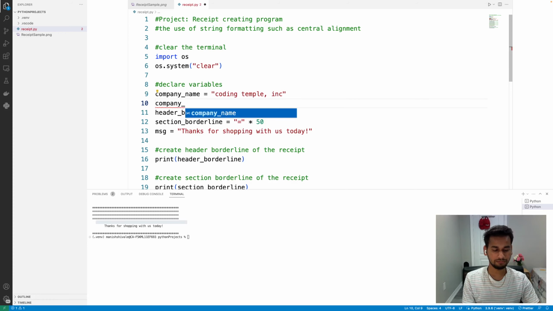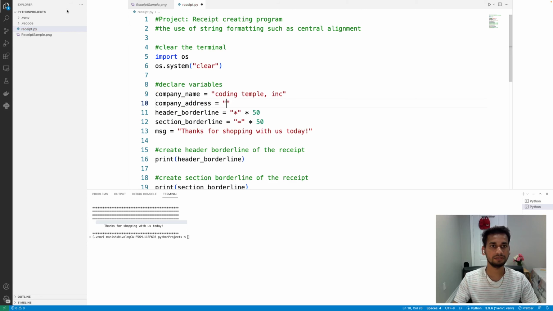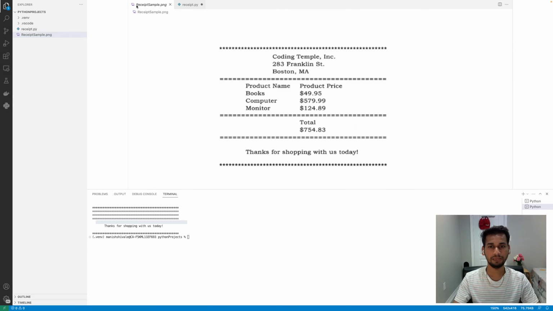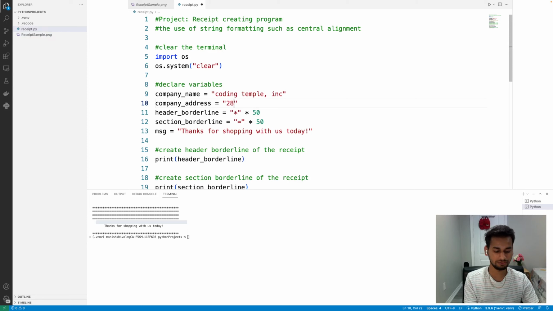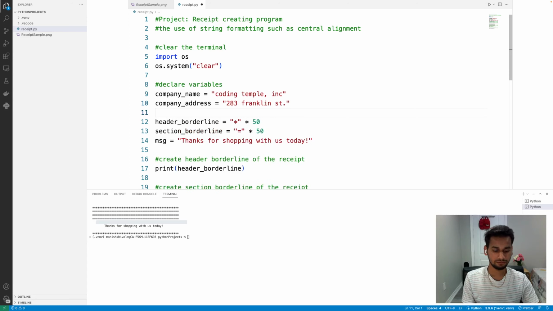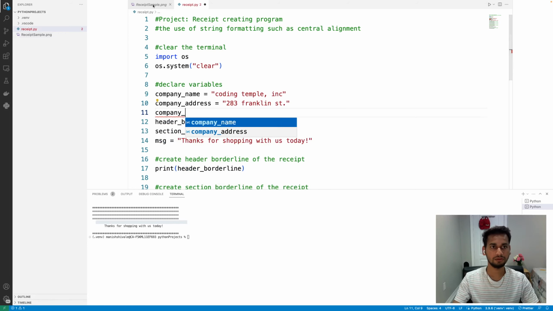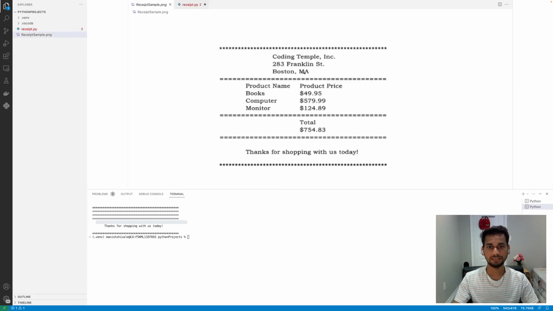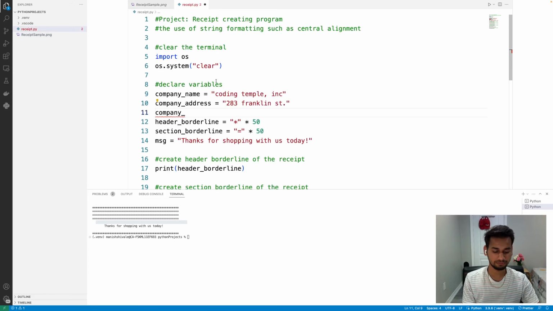And then company address, I would say simply address. Company address is 283 Franklin Street. Okay, and then company city and state. Let's call it together. Just say city: Boston, MA. Okay. So we have this information.